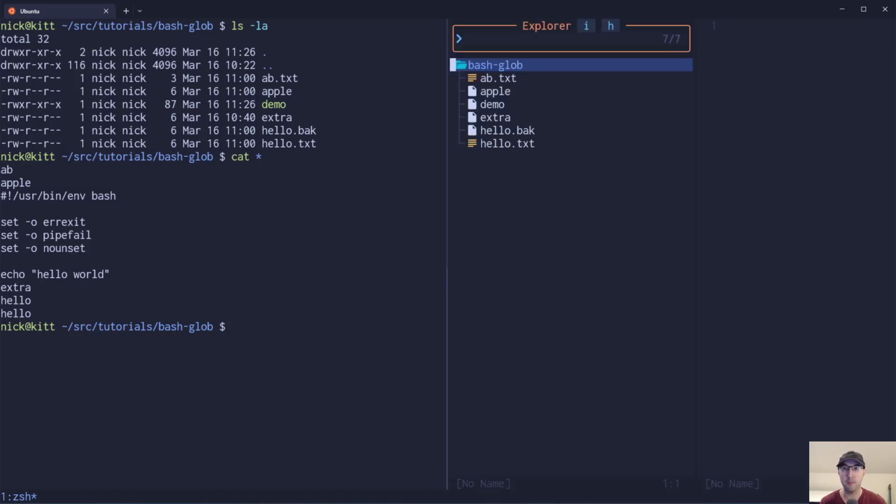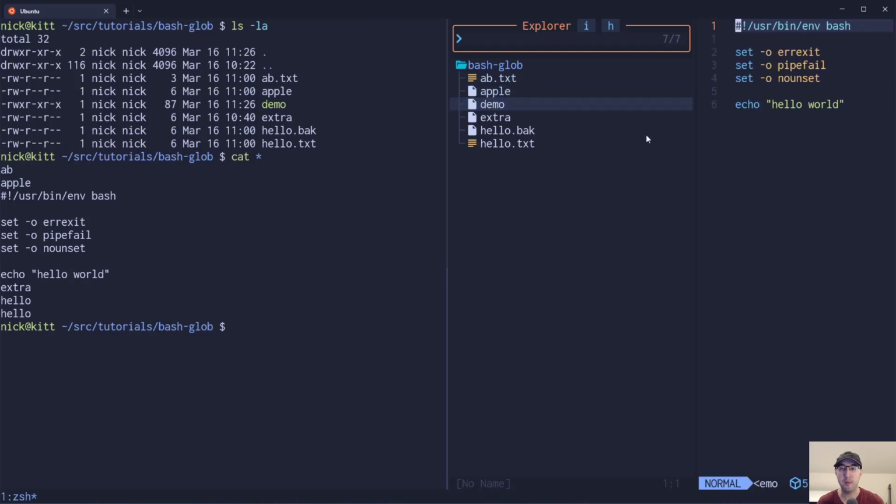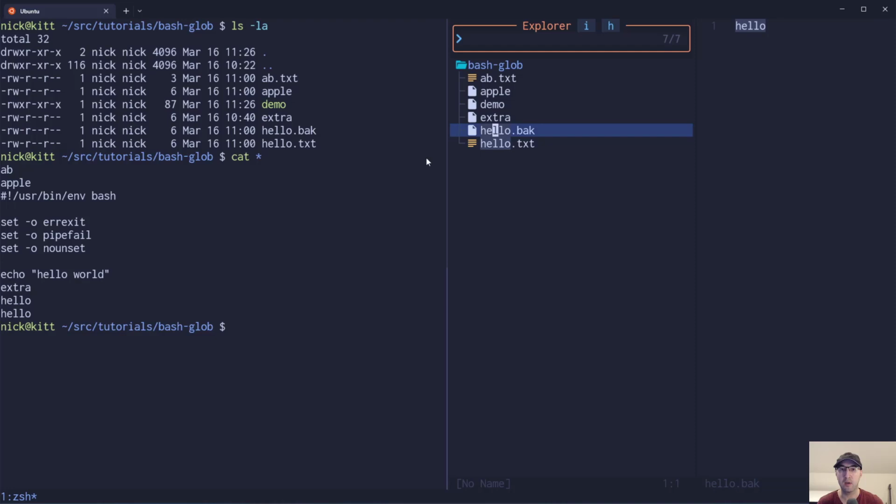And let me just go ahead and open up the files so we can see how they're operating here. So this ab.txt file just has literally the words ab in there. Apple has apple. Demo is a little demo script I created with the make script command. I've done videos about that one in the past. Extra is extra. And then we have a back file and a text file. Both of these are hello here. So when we just cat out everything in the current directory, we see that there.